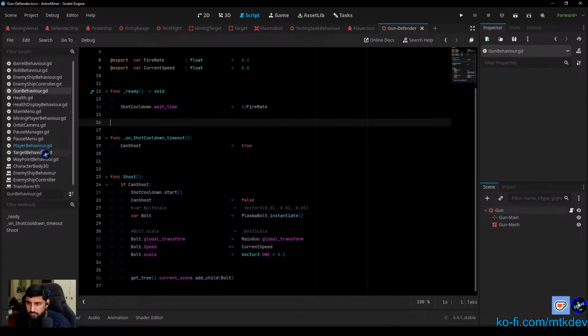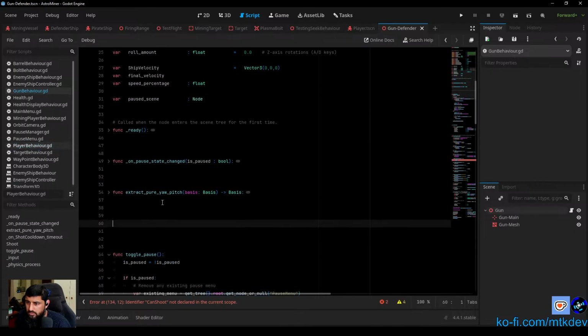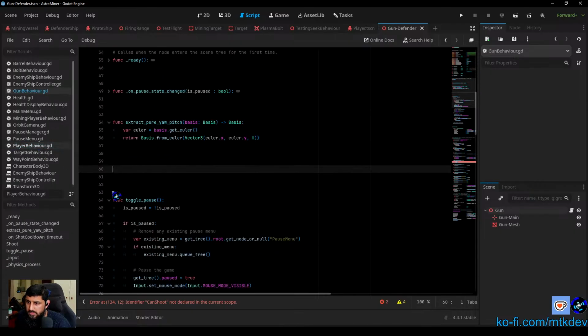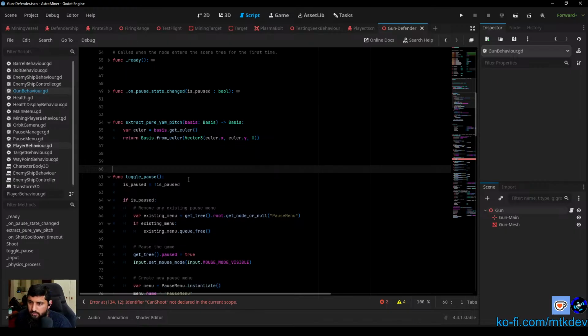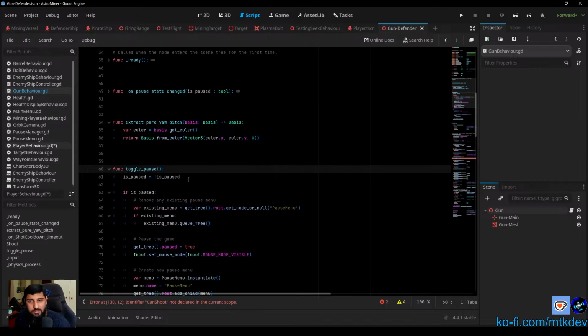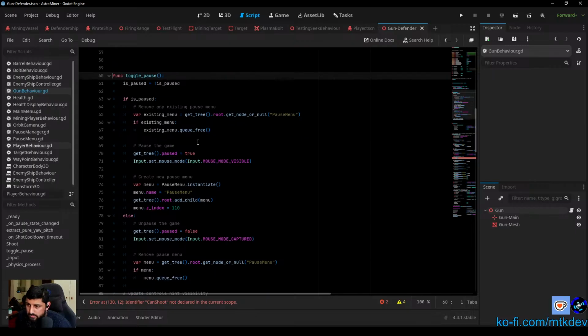And if I go to player behavior, this needs to be 3 lines as well. Doesn't need to be, it's just my preference. It just makes it easier for me to see separation between functions. It's easier to read, it's nice and tidy. Okay, so in the pause menu, we don't need to worry about any gun shooting. Correct.